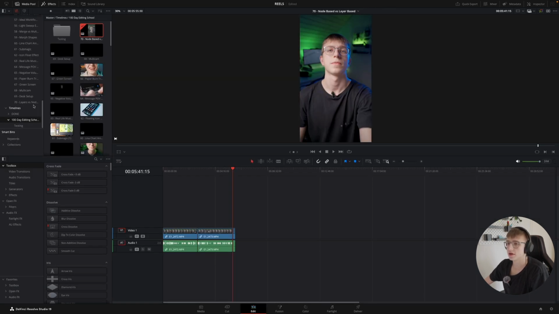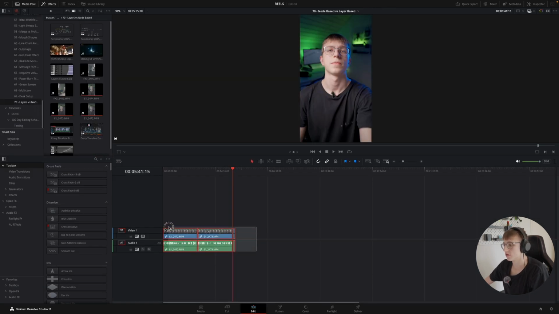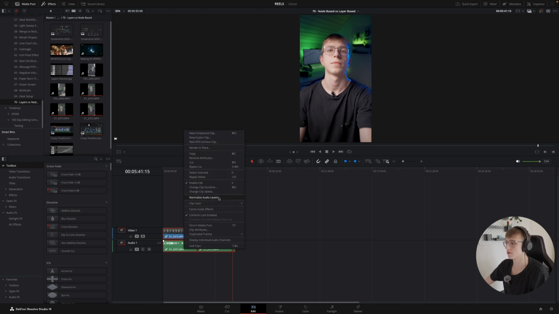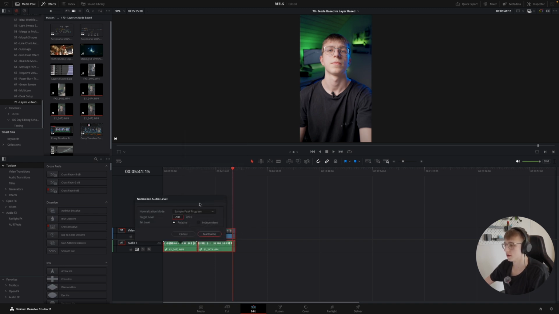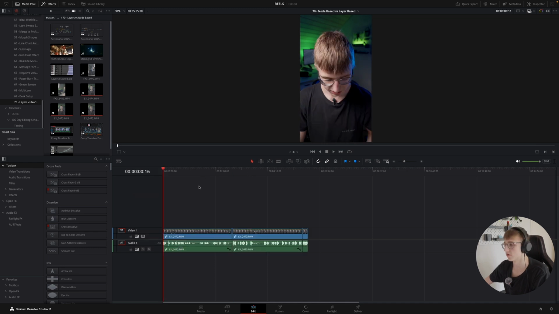And what we're going to do next is select all of them, right click and press normalize audio levels. In here I usually choose YouTube. Usually it's already on YouTube, but for whatever reason it now changed. Then independent and normalize. And now the audio levels are already done for social media.